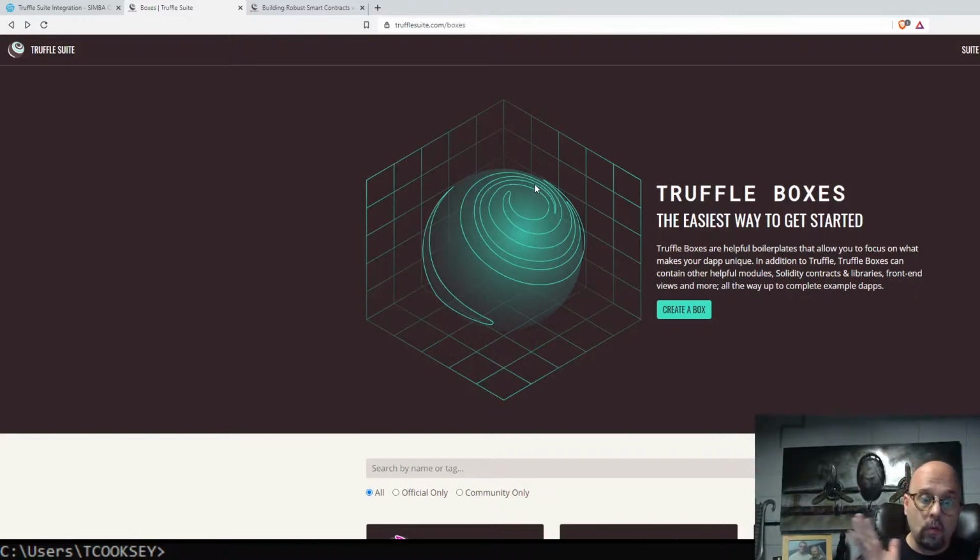And so in Truffle, what Truffle does is it allows you to easily build out the framework of a lot of your application that a lot of times is just kind of standard framework. So it's kind of a boilerplate that allows you to focus on what makes your DApp unique and not worry about all those standard functionalities. And so that's what a box does for you.